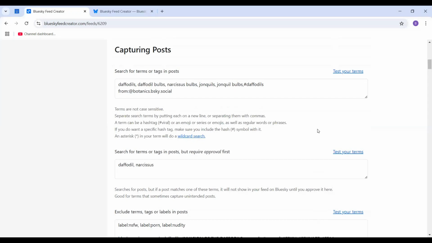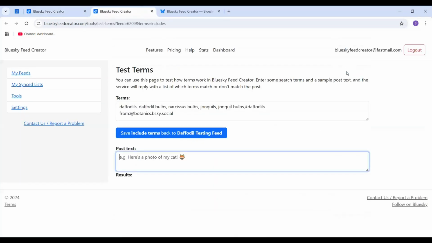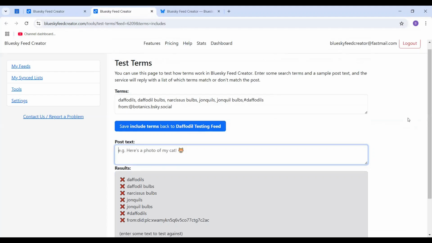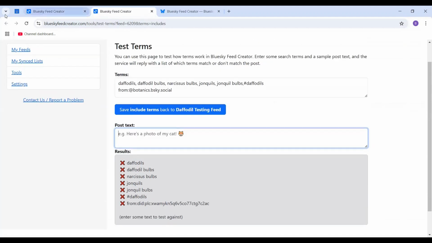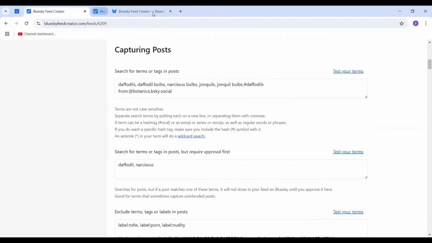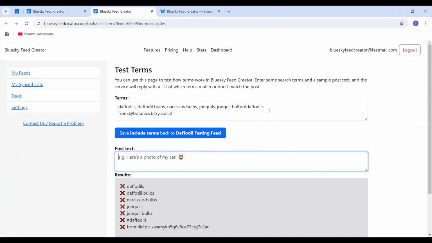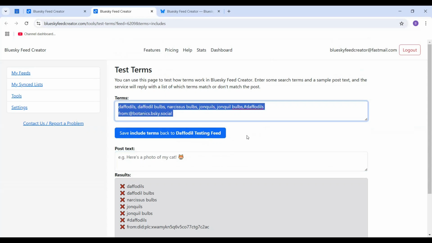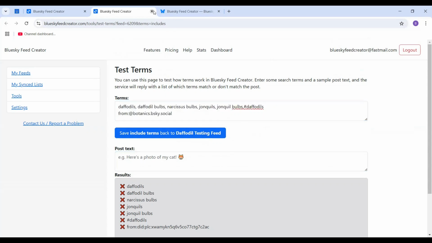And so we have been testing this manually up until now, and we have built a handy tool to let you do it. So I've just clicked from my main feed page next to each of the boxes under capturing posts. We've got this test your terms link, and it will open in a new tab, so you won't lose any progress. And it's opening with the terms in the box.